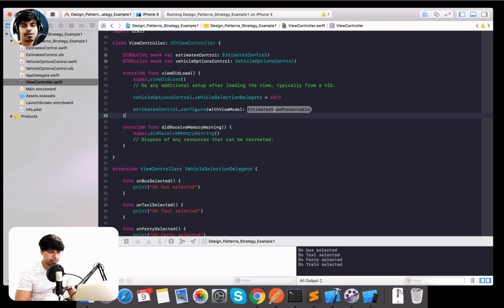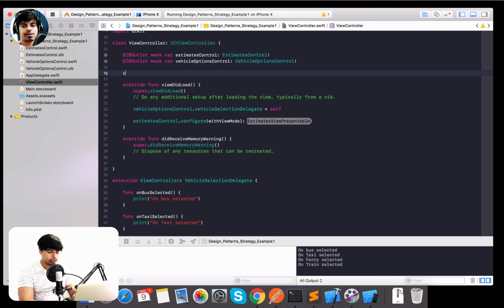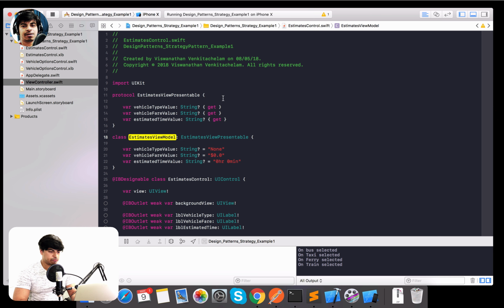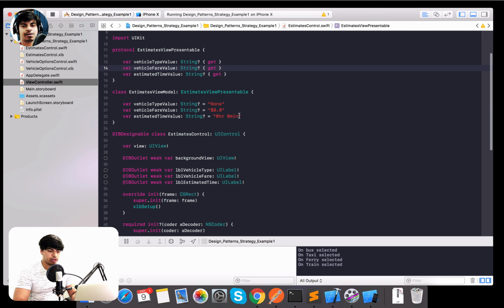So I just included an estimate view presentable, which has an estimates view model, which will configure this control. Let me just create that. We call it estimates view model. It's already there, so I'll just create that estimates view model, and initially it'll have some values. If you can see, I don't have anything. It's 0 0, like setting it to the defaults.